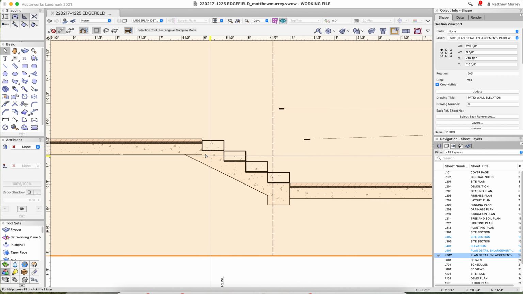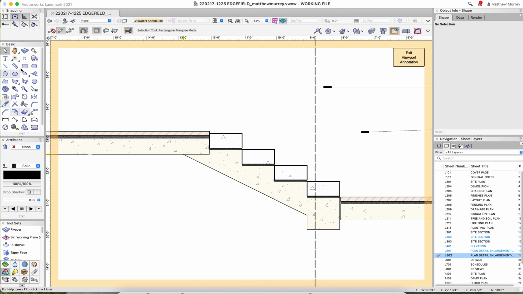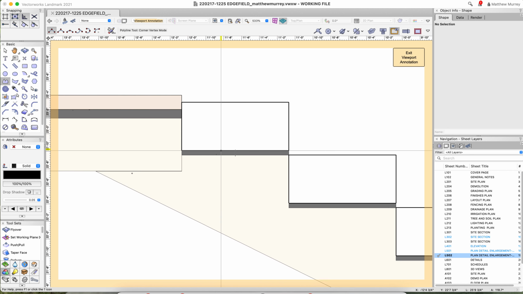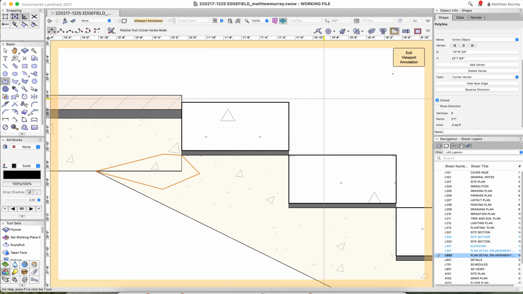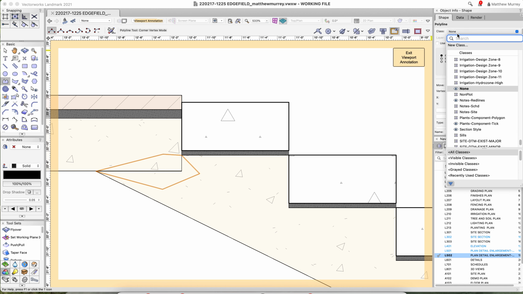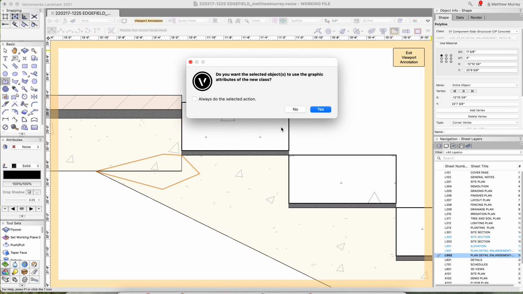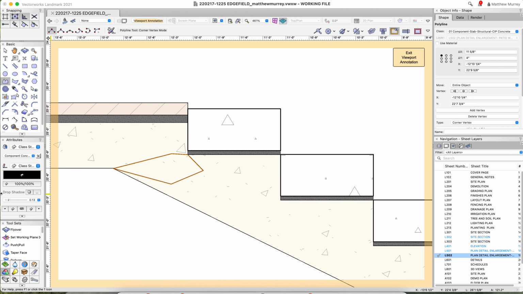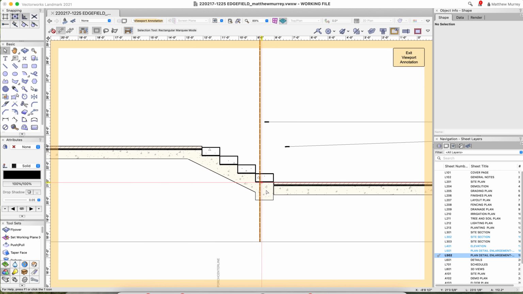Now sometimes it will not join these two objects. So the quick fix is we're just going to draw a polygon like this there. And we're going to make this our slab structural CFE concrete. Yes. And we're just going to turn all the lines off so we don't see it. There you go. Now you have structure underneath your footing.